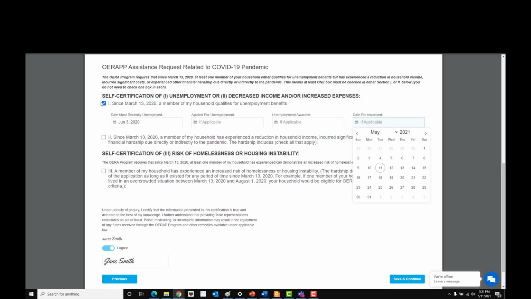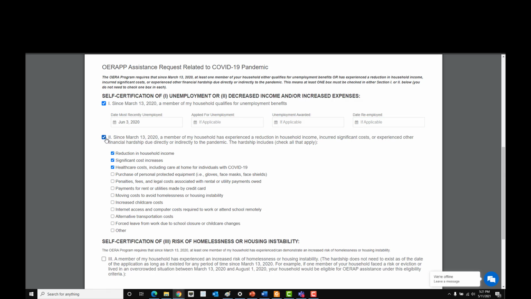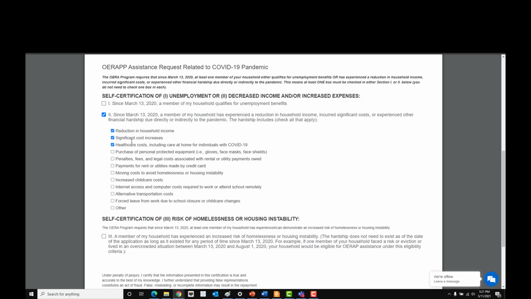If you did not qualify for unemployment but still experienced a financial hardship due to COVID-19, select the second checkbox under the first header. A table will appear below. Please select any hardships that apply to you or a member of your household. Remember, you only need to select one of these 2 options underneath this first bold header.